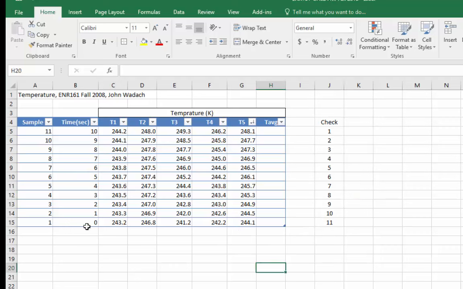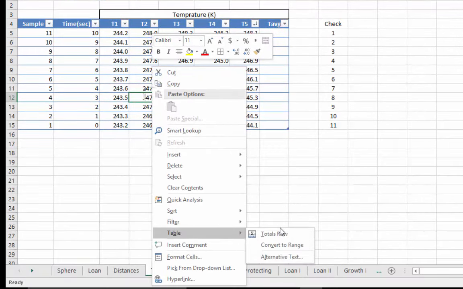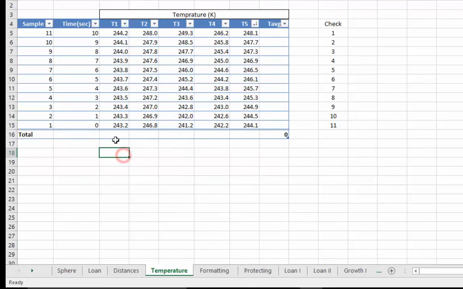Okay, to add a totals row at the bottom, I just right-click anywhere in this predefined table. I go to Table, and there's a selection here called Totals Row. I left-click on that, and now I get a Totals row. Okay. And in this Totals row, we are going to put the following information.